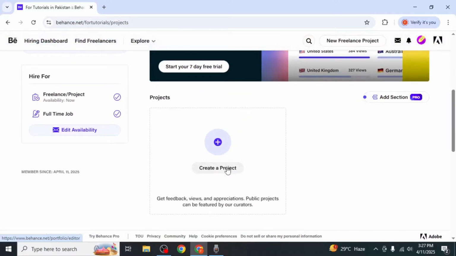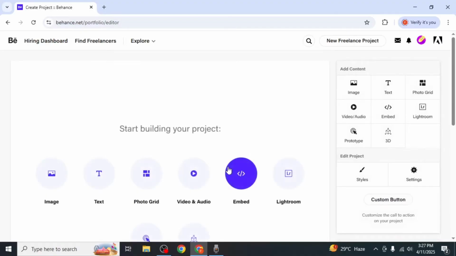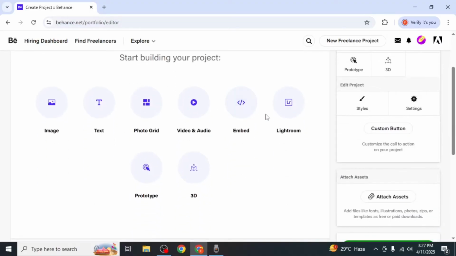Scroll down and click on Create a Project. This will allow you to begin building your portfolio. You'll see that you can add different types of content to the screen, including images, text, videos, and more. Begin by uploading examples of the type of work you do.